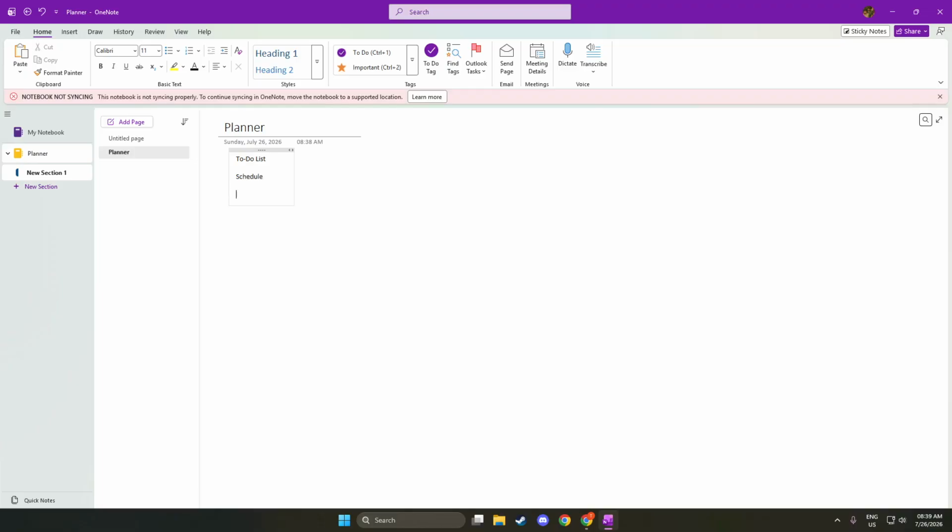Next up is the Schedule section. Type Schedule and press Enter again. This section is where you will outline your daily or weekly commitments. Adding a schedule helps you manage your time more effectively. You'll be able to visualize your day, ensuring that nothing important gets overlooked. It's a simple yet powerful way to streamline your planning process.